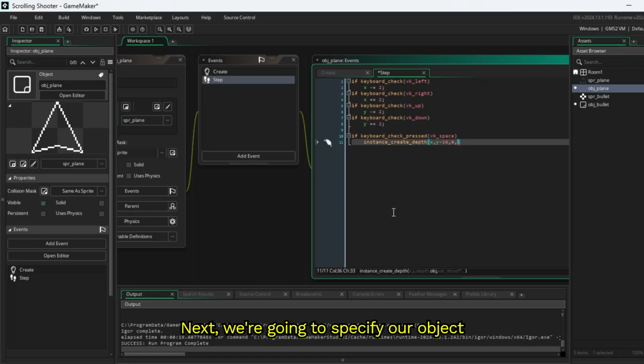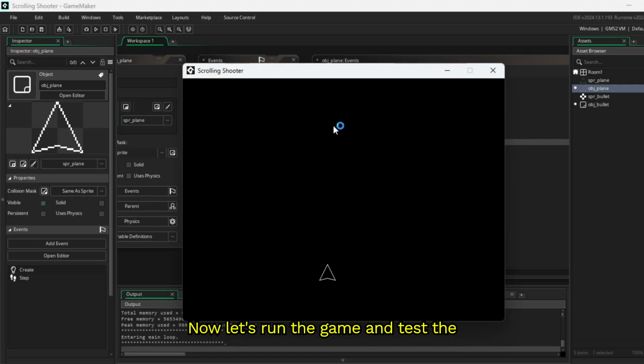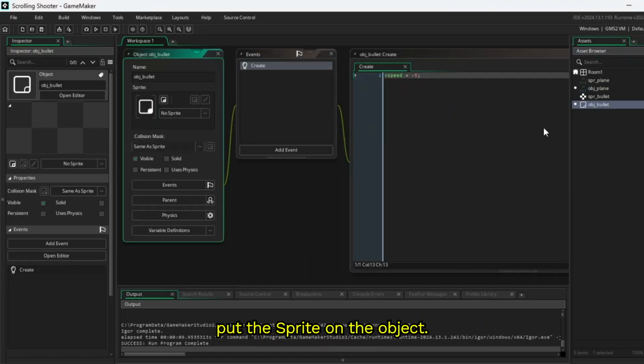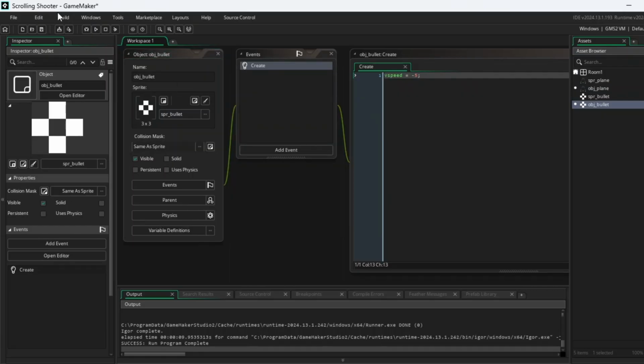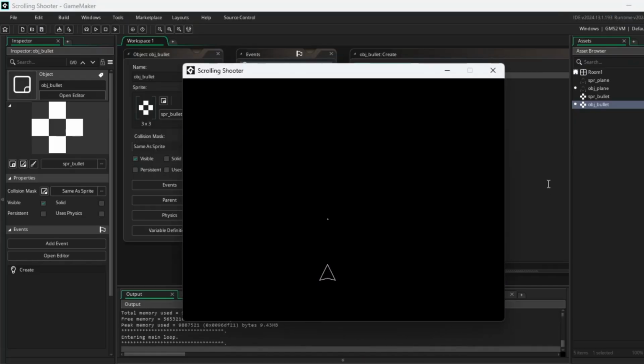Next, we're gonna specify our object that is gonna be created, that is obj_bullet. Now, importantly, I want to talk about this semicolon sign. These are not really necessary in GameMaker, but it's a good habit to use them. Plus, most other languages use the semicolon sign, so it'd be better if you use it. Now, let's run the game and test the bullets. Oh, stupid me, forgot to put the sprite on the object. Okay, testing again.